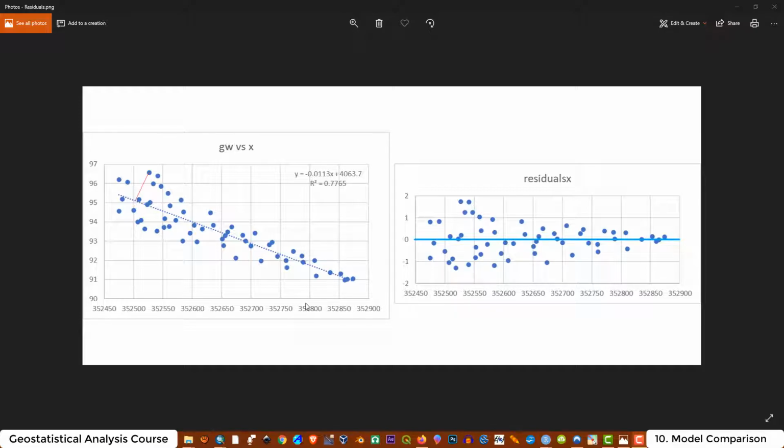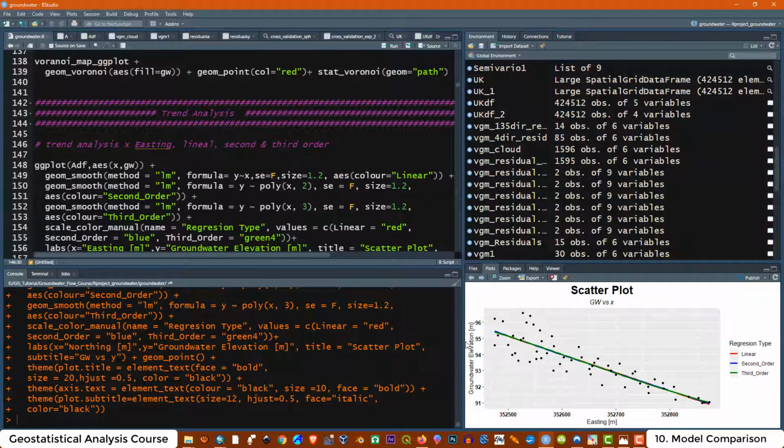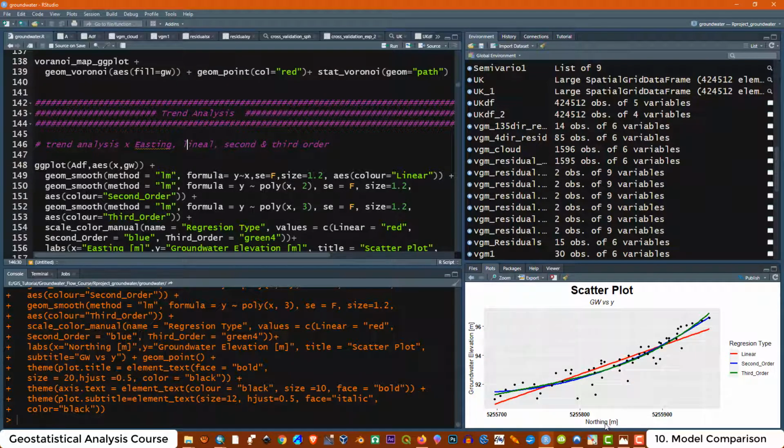The problem of using this kind of model is that you have to decide what kind of polynomial order you want to remove from your data. In this case, it's very clear that it's a first order polynomial, but as you remember for the other graph, not this one, which is groundwater versus x, but if you take groundwater versus y, as you can see, the second order and also the third order fit really well with your data. In the end, the professional has to decide what polynomial to remove from the data, and it's very subjective.